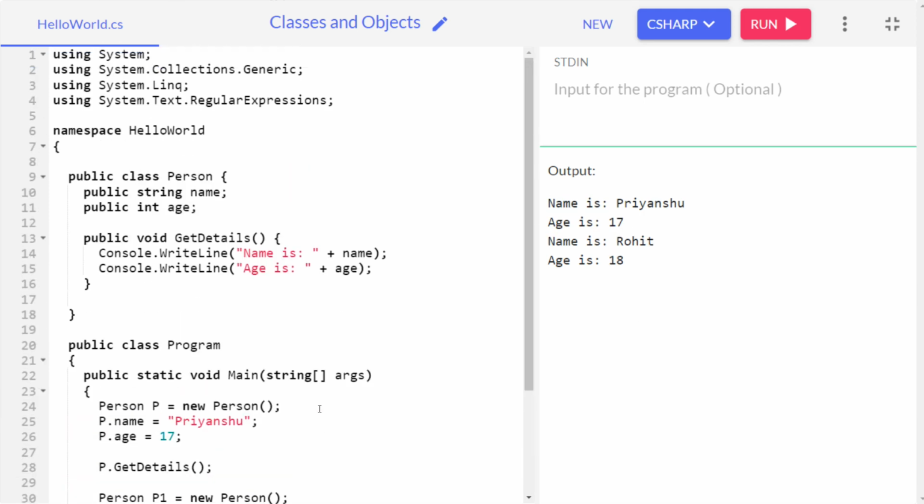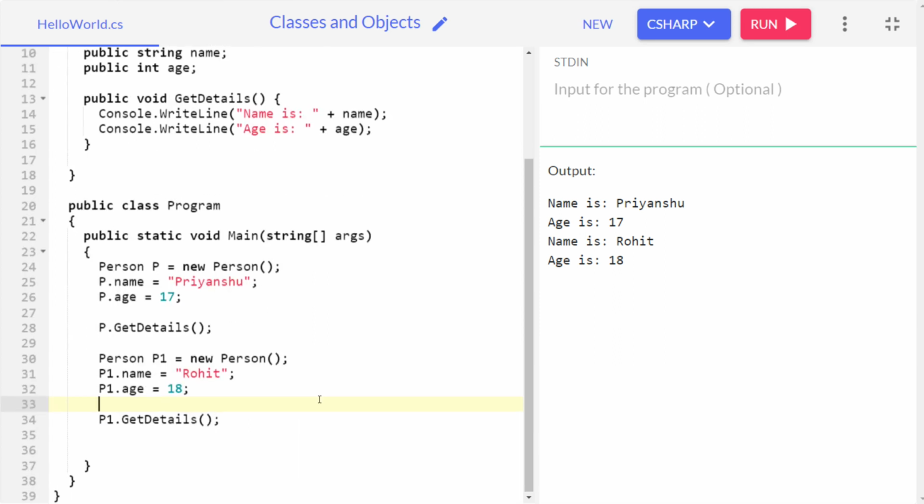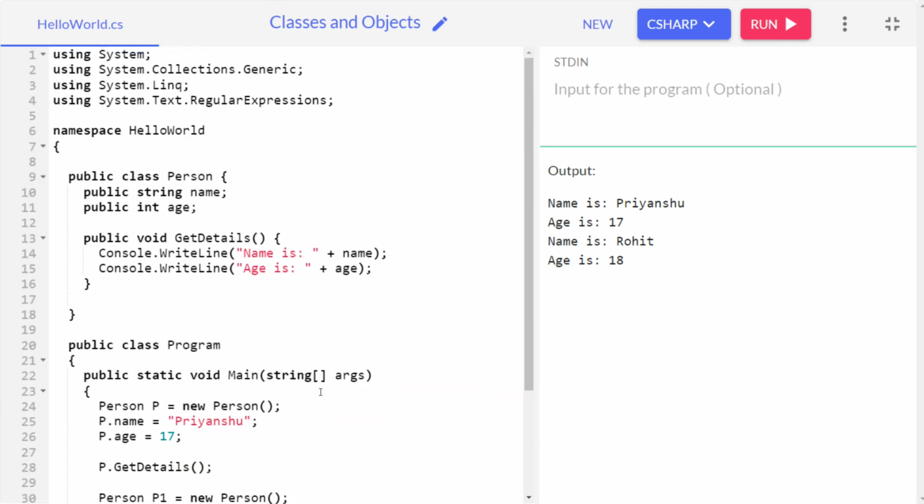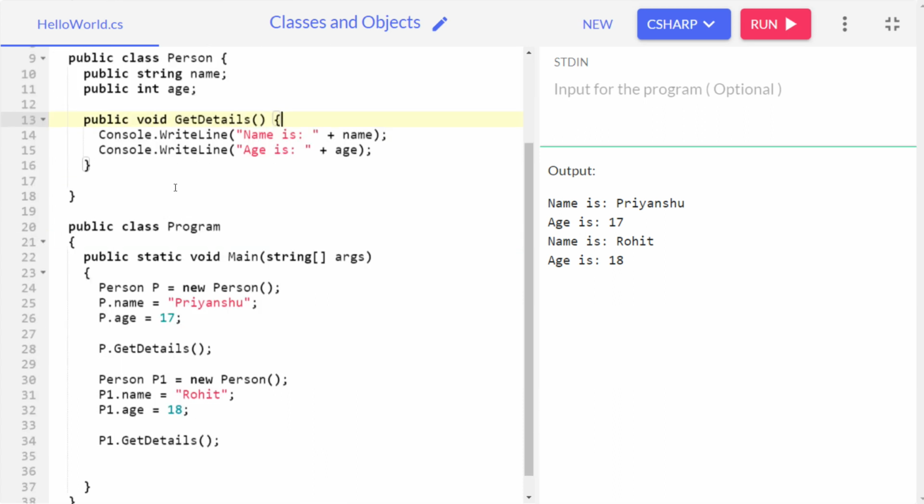So this is how we create a class and we create an instance of that class. Now, see the fields and methods inside a class: this variable is a field, this variable is a field, and this whole thing is a method. They are often referred to as class members, they are the members of the class called Person. So make sure to keep this in mind.